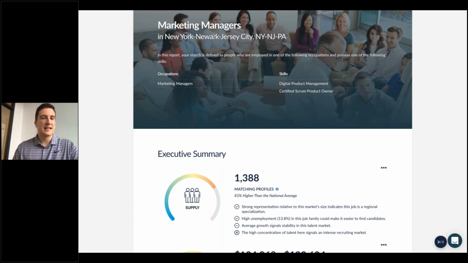Okay, the last piece that I want to share with you here is we've now figured out how to correctly categorize our digital product managers using occupations and skills combinations. But now let's say, hey, I'm in New York City. Yes, I'd maybe prefer our digital product manager be in our New York City office.